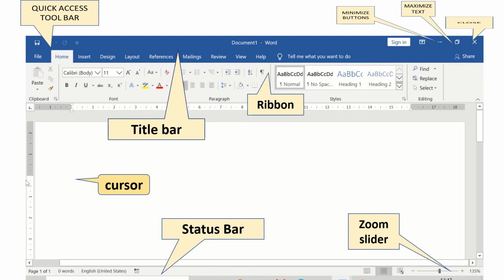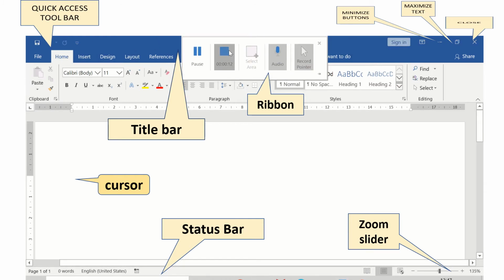So whenever you will click any of the tabs, the ribbon of that particular tab will open in front of you. Then you can see this cursor. Even you can see the rulers. You can see the status bar where the page number and number of words in the document are also visible. Towards the right side, you will be able to see the plus and the minus sign, that is the zoom slider, to increase and decrease the size of the document.